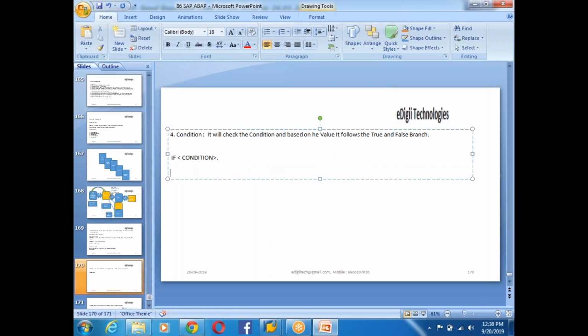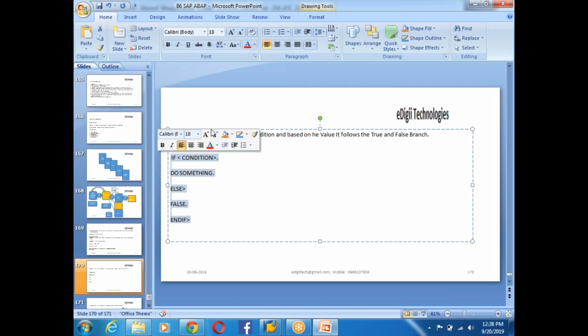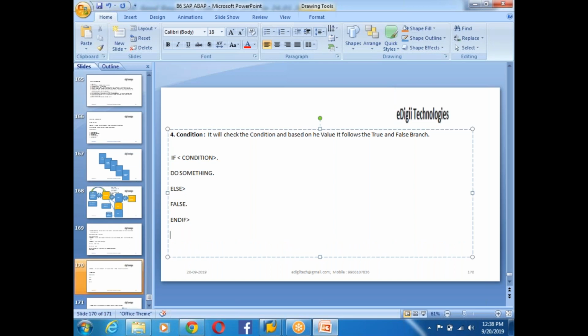If it is true, do something, and else, if-else case, simple. This is an if-else; else it's a false condition. Exactly in programming you write this statement, the same way the conditional step will work.